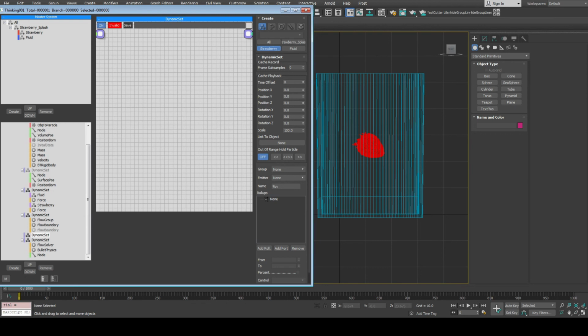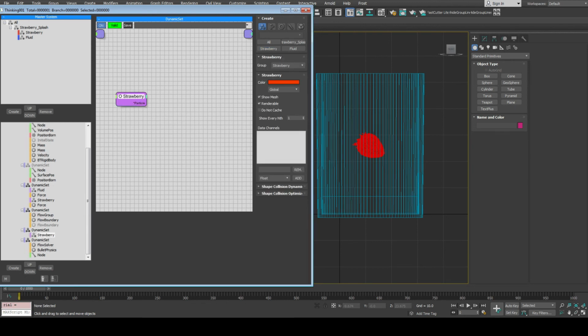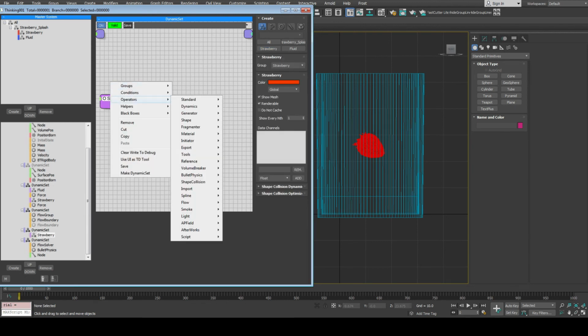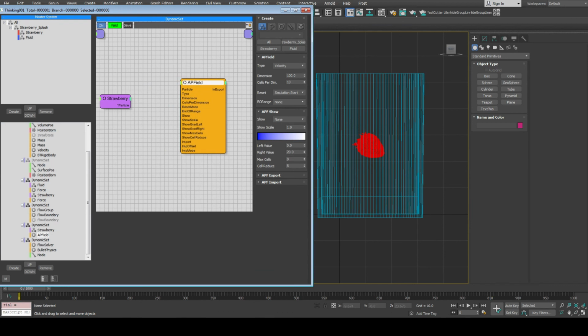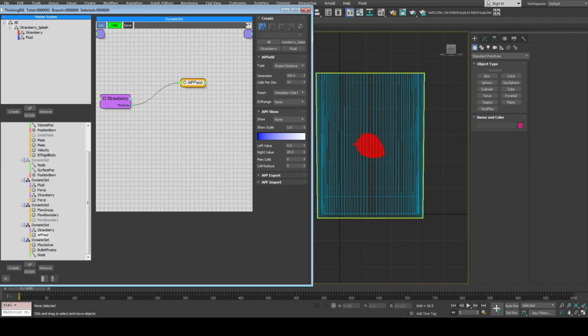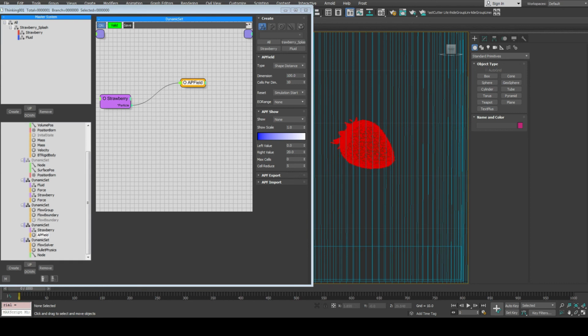So select the strawberry group in this dynamic set. We set a field, we set all purpose field, connect particle to this strawberry, and we will choose type to safe distance. Alright, and we have two options. Reset is set to simulation start and subsample.